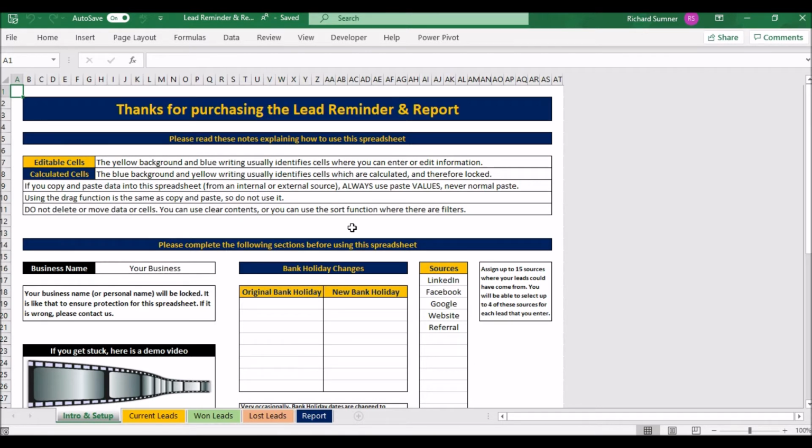So let me show you how to use it. I've made it so that it has a very similar layout to some of the other spreadsheets in both the basic range and the prime range. So that if you want to capture the data here as a kind of precursor to your CRM, a lot of the information is the same. So let me just go through how it works.